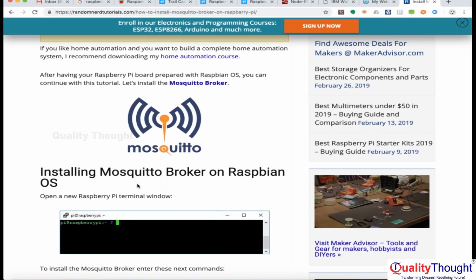So we cannot go with that approach. Mosquitto MQTT has the flexibility to push data to thousands of clients at a given instance. That's a major advantage we have, and it is very quick and very fast also.